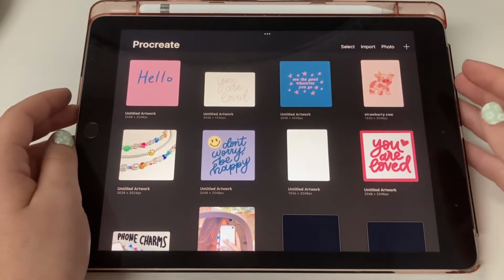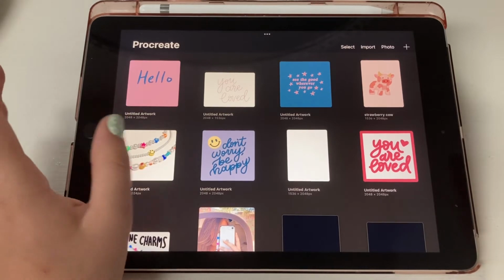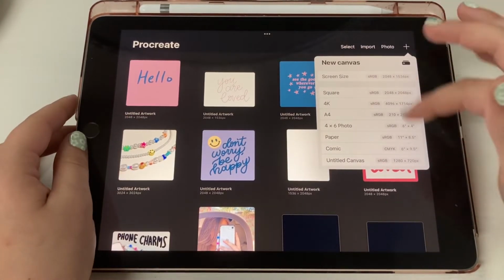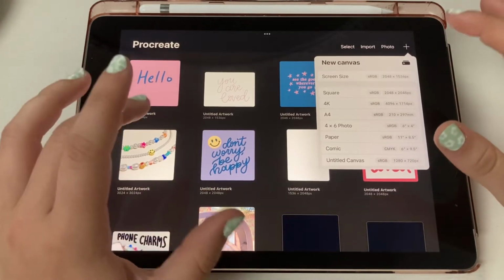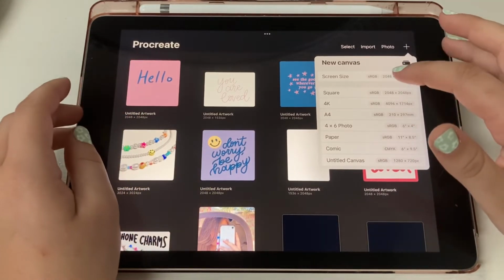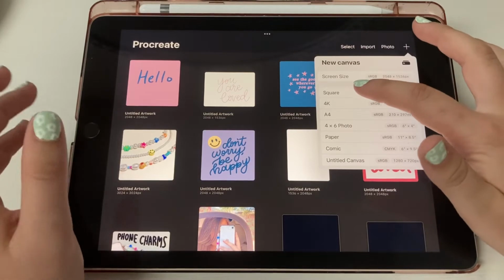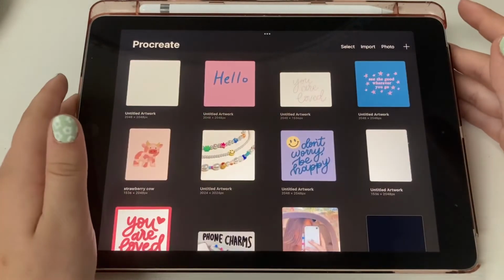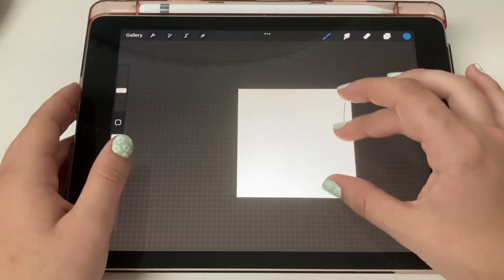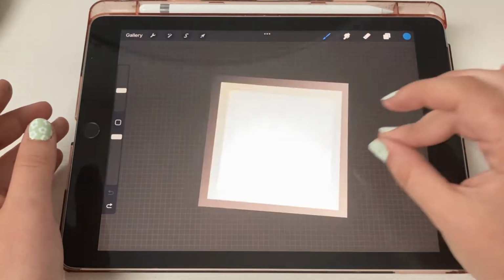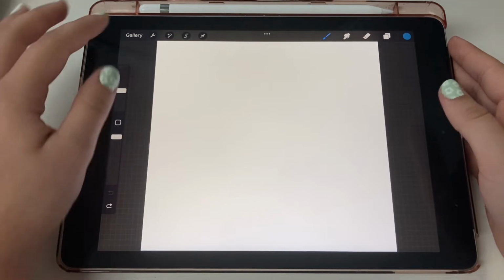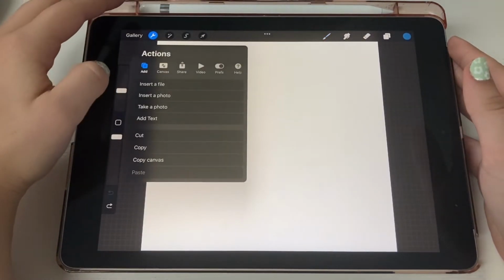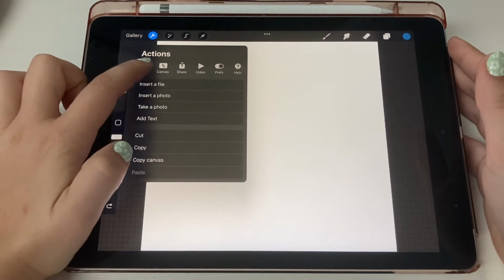You can see here some that I've just messed around with. And then basically if you have this, you can go here and have a canvas of any size. I usually like doing square just so that for Instagram it's perfect, you know what I mean? So here we go. You just have a blank canvas, and then to add text, you're going to click the little settings button up here and then click the add button.